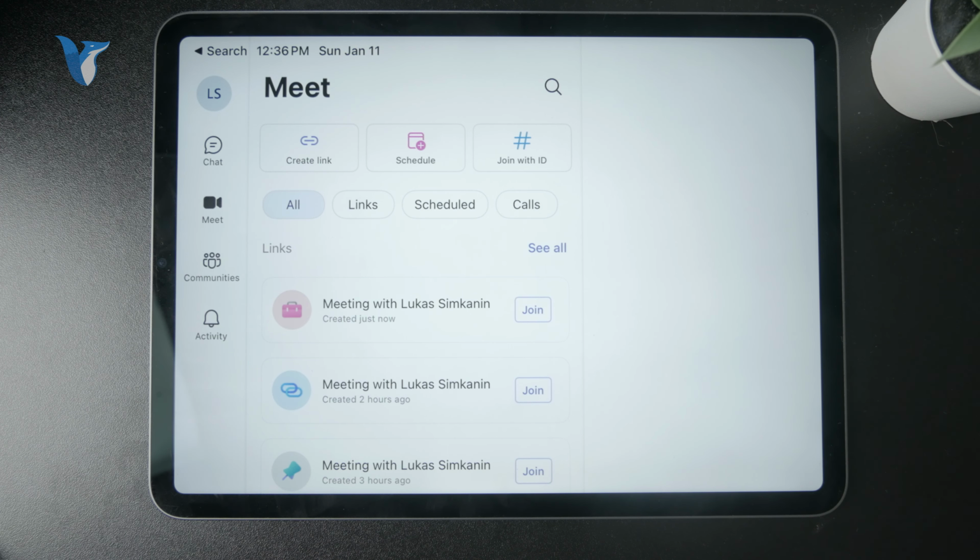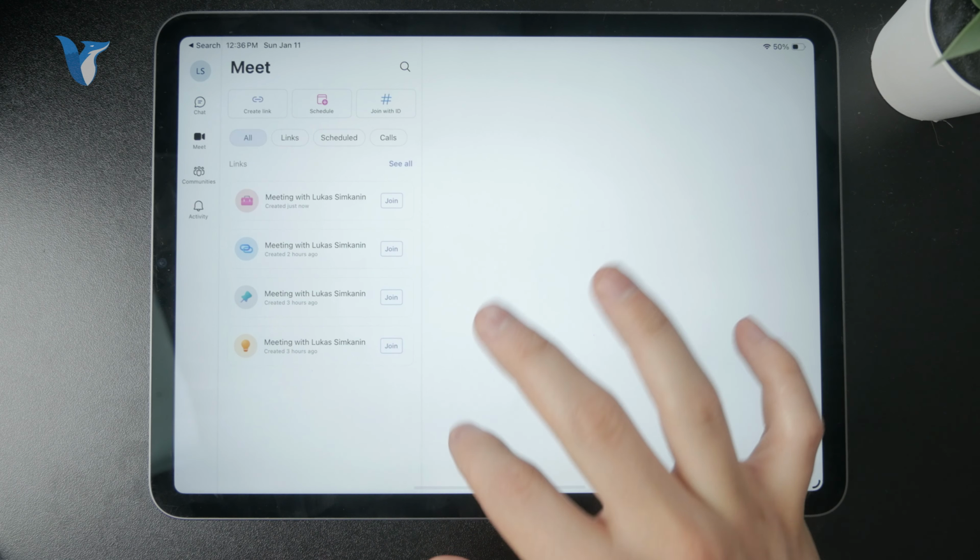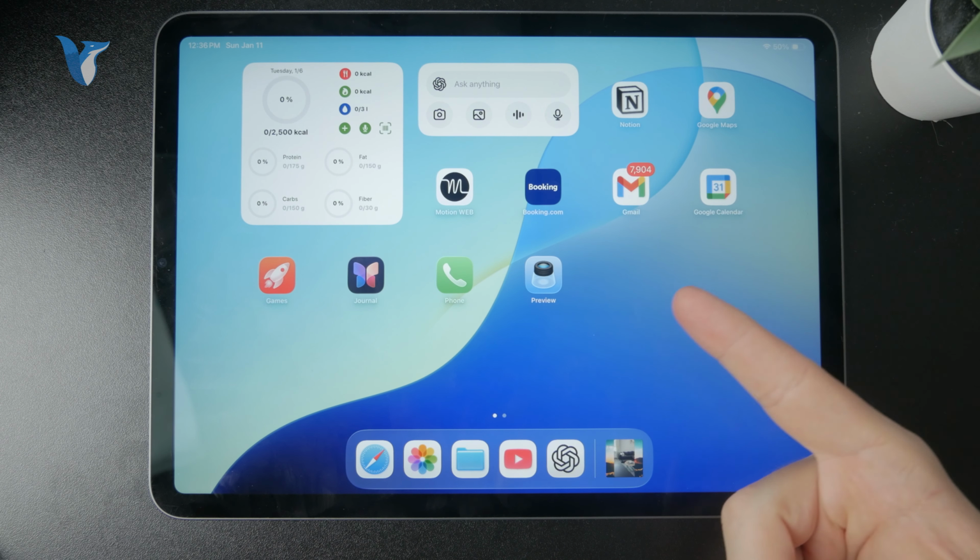So it depends on how you want to add this to your iPad. If you want to use it all the time or just occasionally, these are the two ways you can set it up. So I really hope I can help you out with it.